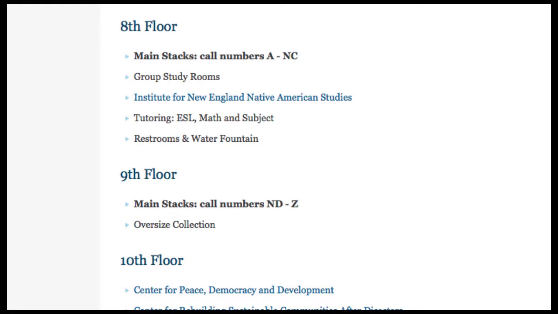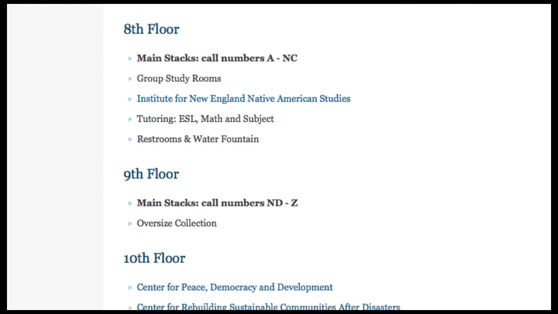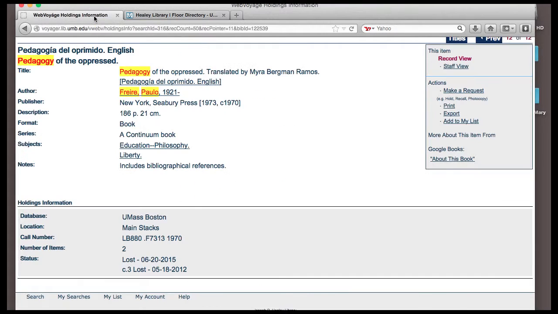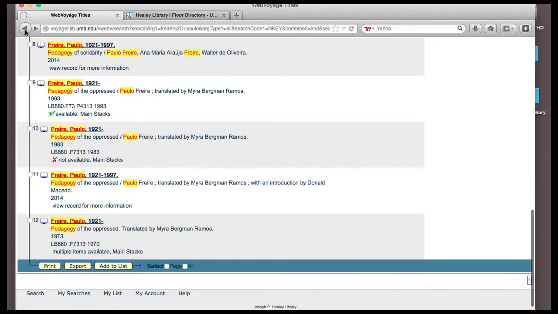So you could write down a call number, take it up to the 8th floor, find the book on the shelf, and then take it down to the circulation desk on the 2nd floor and check it out. So that's what you would do if you were looking at a print book. And you know it's a print book because there's a call number listed in the record. But let's go back to our results.